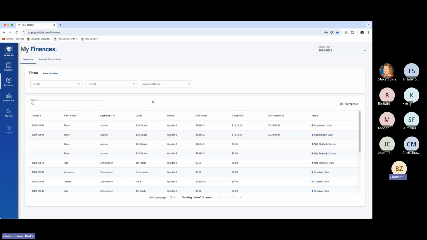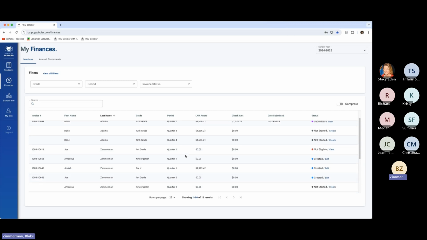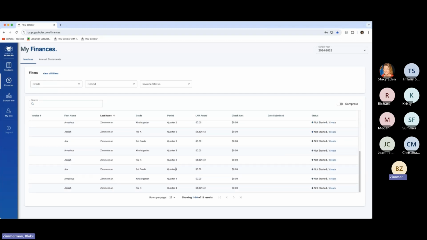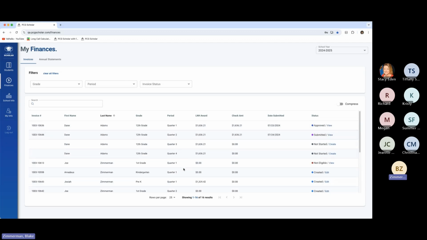Every student that has an application that's attending your school will get one row per quarter for each invoice. Okay. So you see Dane Adams here has quarter 1, quarter 2, 3, and 4. So 4 quarters. So I have 4 invoice records for Dane here. Joe Zimmerman, I have 1, 2, 3, 4. They're a little bit spread out. So each student will have up to, well, actually, they can have more than 4 or less than 4, depending on when they enter the program or when they leave.